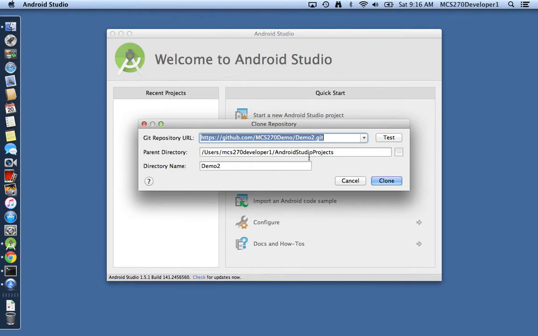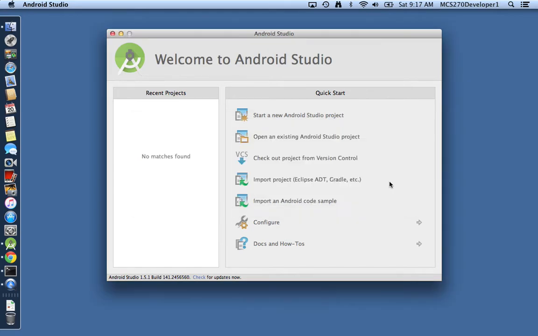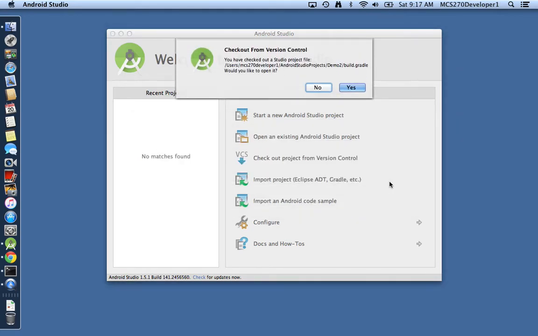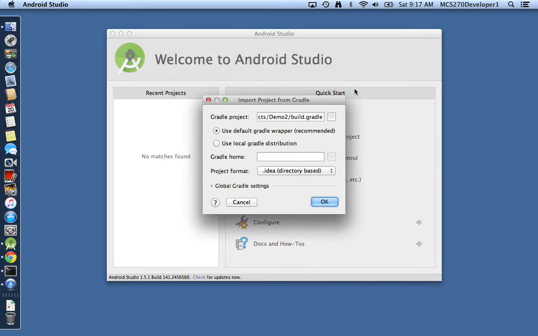Putting it in the normal Android Studio projects area, whether it's called demo or demo 2 or something, is not going to make a great deal of difference. Let's stick with demo 2 and clone that. And it says we've checked out this project. Do we want to open it in Android Studio? Well, yes, that's kind of the point.